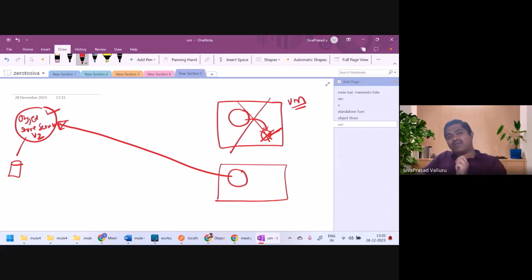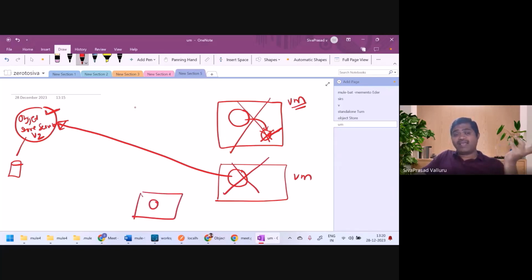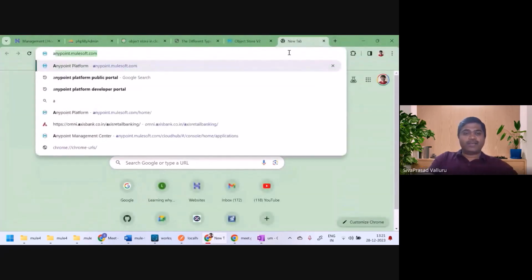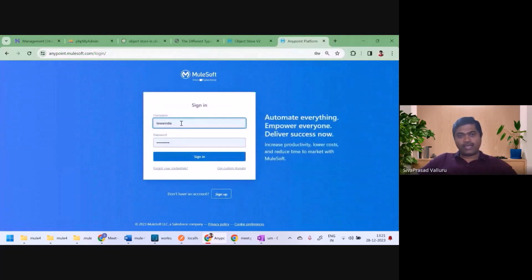So the data, whatever is stored, is external to the virtual machine. So even if the virtual machine crashes and the application is restarted, no problem. Again, it will fetch from the Object Store Service V2. So remember, whenever you are deploying your application on CloudHub, you need to understand that the data is stored in Object Store Service V2. Okay. Now, let me actually show you by logging into my Anypoint platform, anypoint.mulesoft.com. I'll try to log in.